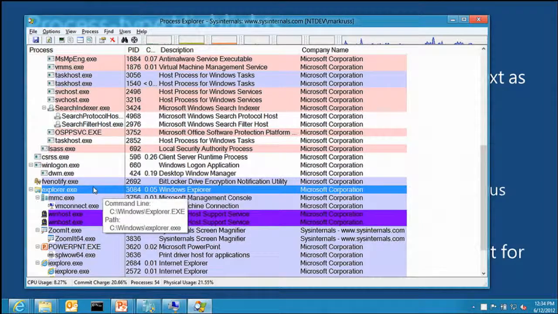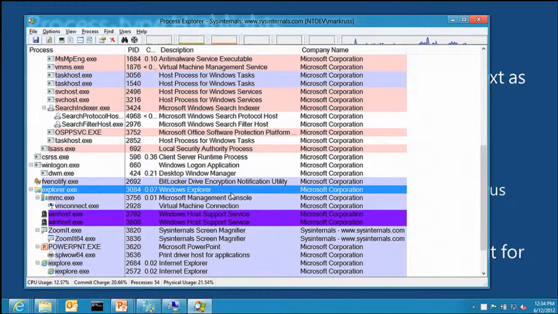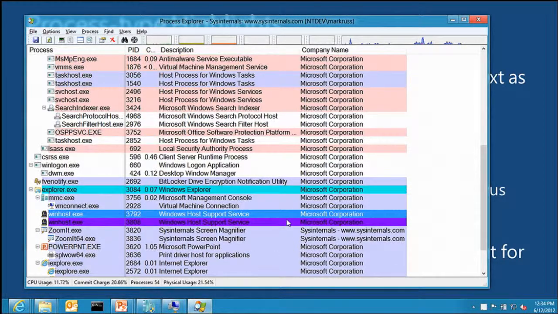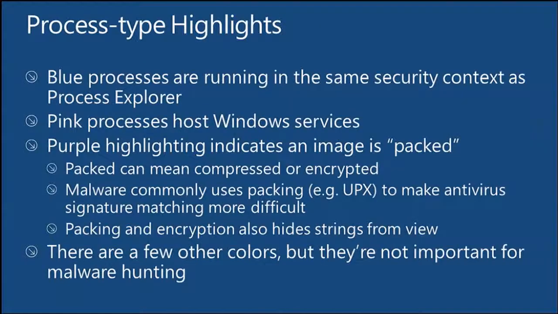This cyan color says that it's actually a Metro app. So this is actually flagged as Metro for some reason. I haven't dug into why Explorer is flagged as Metro. But if I launch something in Metro, it would also show up with that color highlight. And then I'll come back and talk about this highlight here in a second.